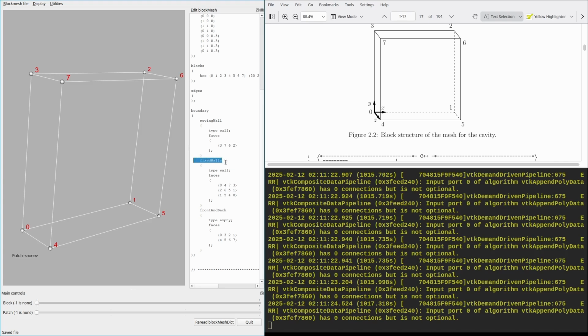For the fixed walls, we have 3 faces grouped together. They are 0, 4, 7, 3, and 2, 6, 5, 1. The last one is 1, 5, 4, 0. And so on for the front and back. You can refer to this chapter here to visualize the vertices.